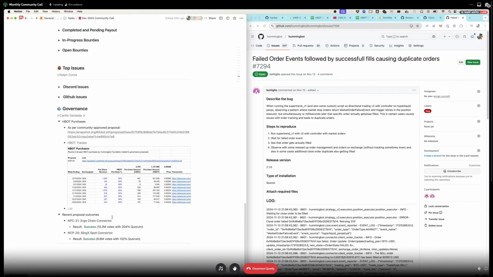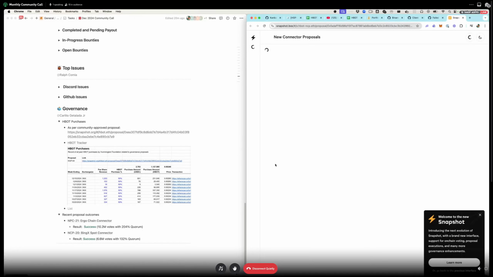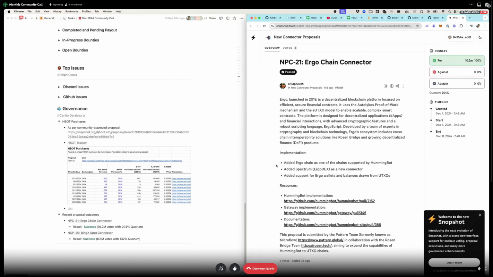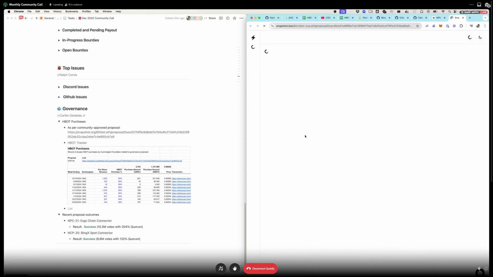Because of that, I think those proposals are quite important, because if they pass, it means that the connector is merged into the code base, and it's almost like the foundation is assuming responsibility for having this piece of code that's available to everyone. That's why we added Ergo as a new Dex recently, and then we also added BingX.